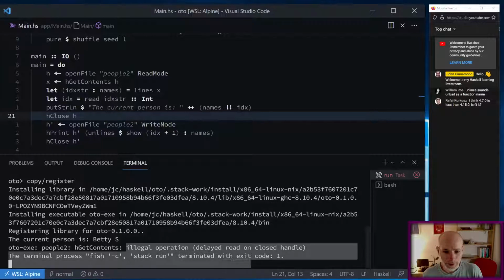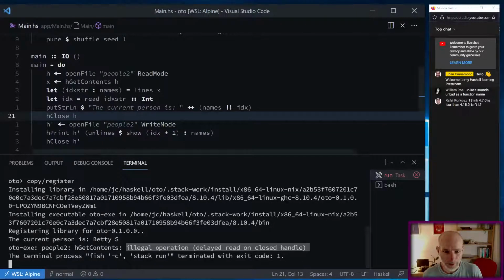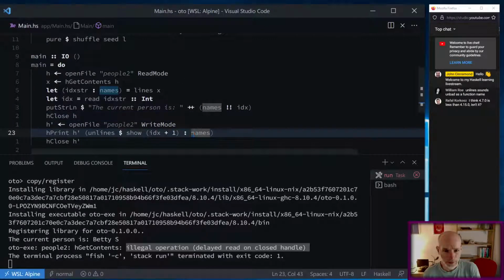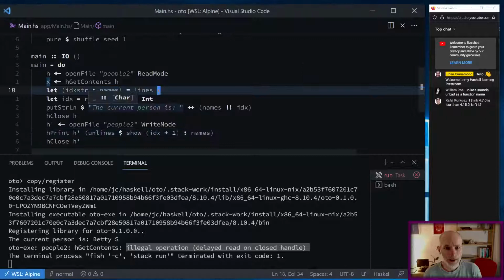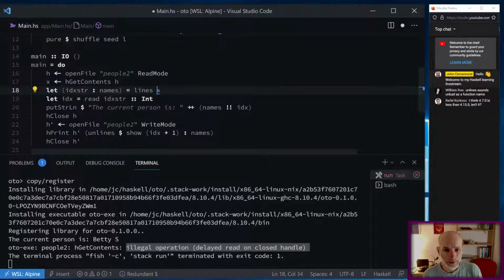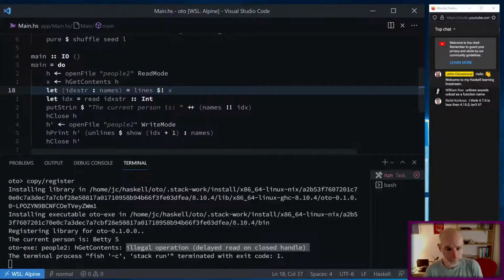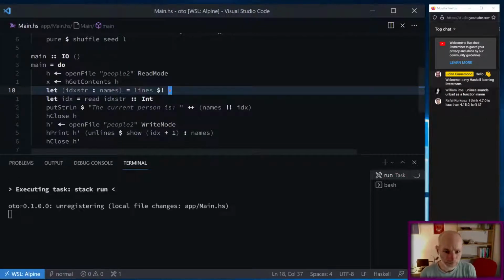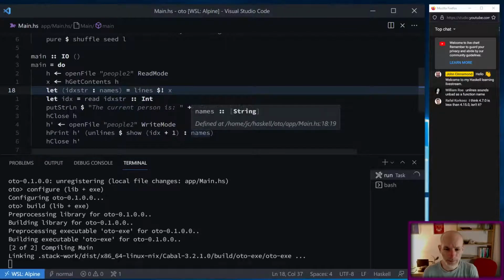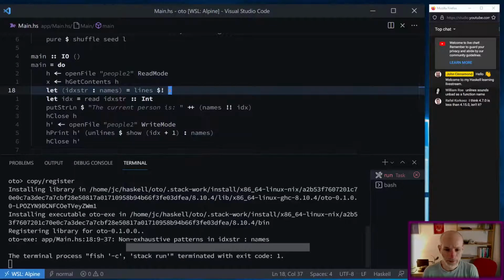So illegal operation, delayed read on closed handle. So this is what I think the laziness is all about. So here, it is lazily applying that. But then I thought if I did that, it would force it to be non-lazy, but that didn't seem to work. So I think it hasn't read all the names by tying it to here. Oh, interesting. I'm getting a different error this time.